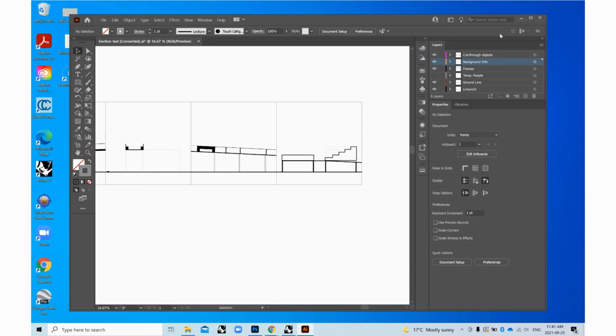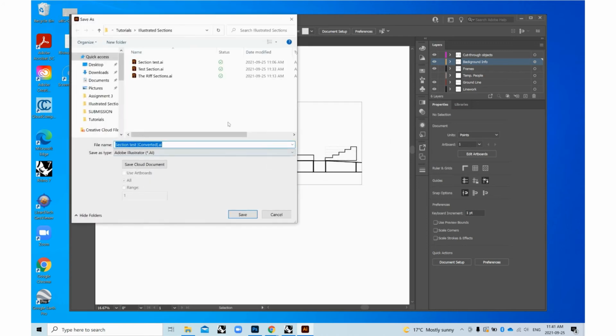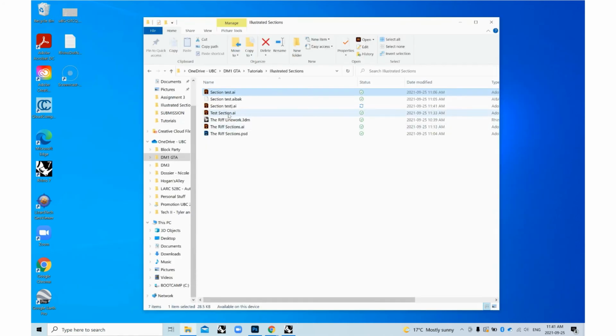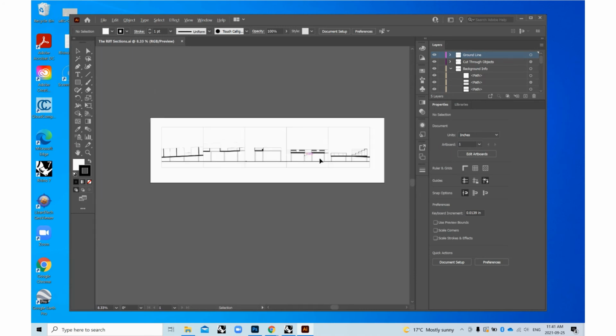Now I'm going to bring you to the file that I actually used just to show you what this ended up looking like. So I'm going to save this just for fun. And I'm going to open up my riff sections, which was the project name. So this is what it ended up looking like.